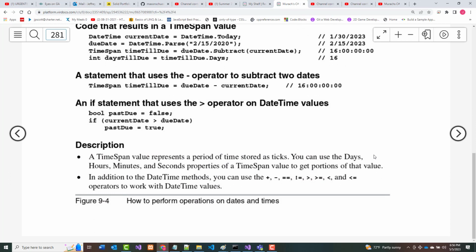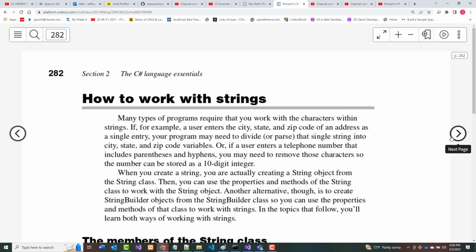So a time span, as it says, represents a period of time stored as ticks, I should say. You can use the days, hours, minutes, and seconds properties to get those particular things. Notice you can use a lot of different mathematical operators to work with date time values as well.